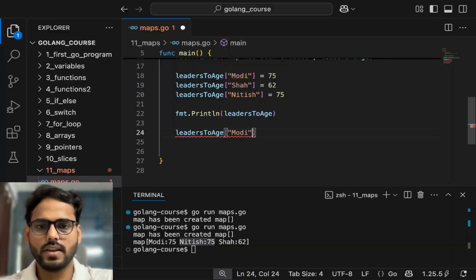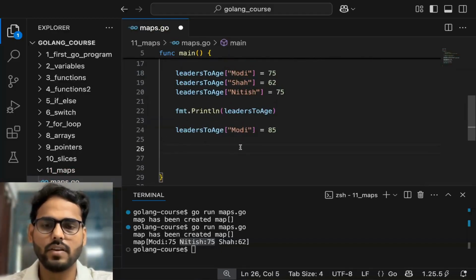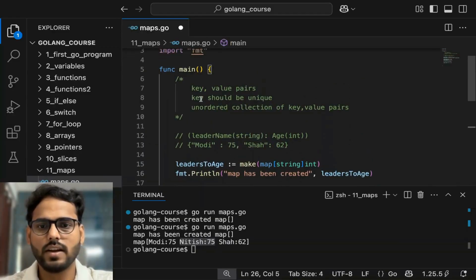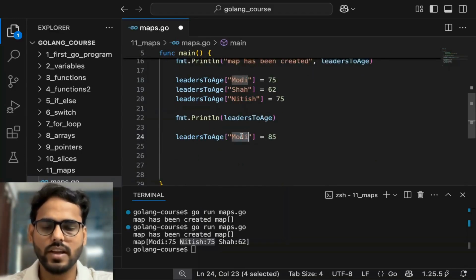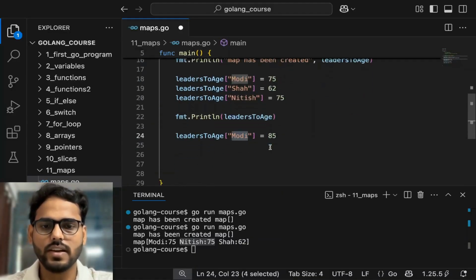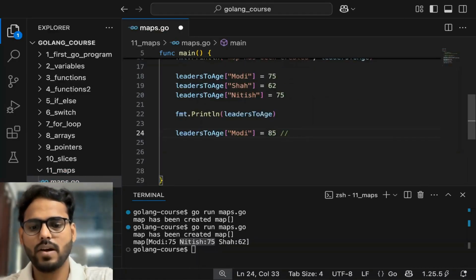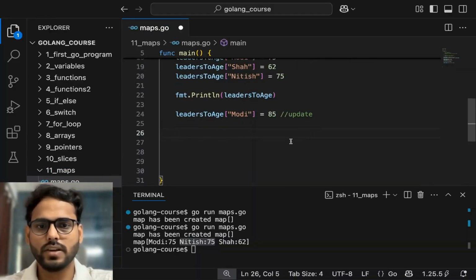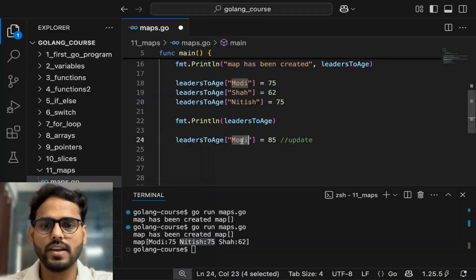We have an existing key in the map Modi, and here I am assigning a value 85. So what do you think is gonna happen? Since I have already told you that keys in a map should be unique, if I try to insert the same key again, what's gonna happen? So if we use an already existing key and assign some new value, then this operation amounts to an update operation. So it will not throw any errors saying that we cannot store duplicates in a map, but it will update the already existing entry.